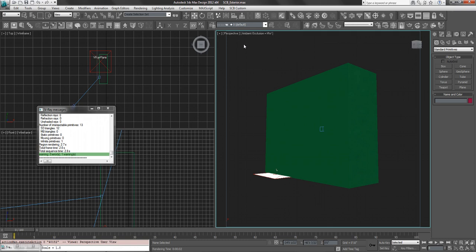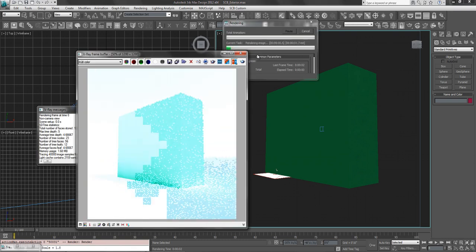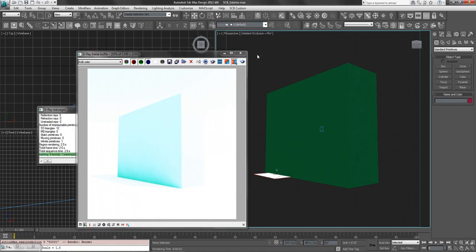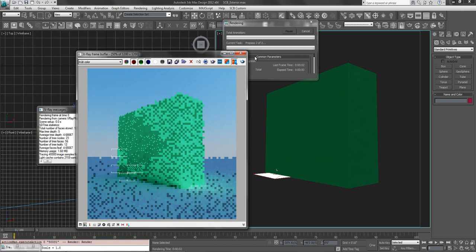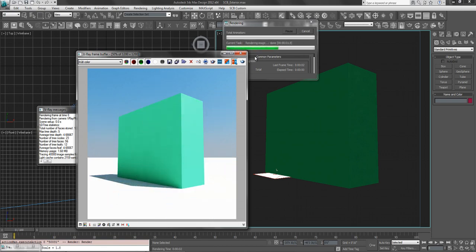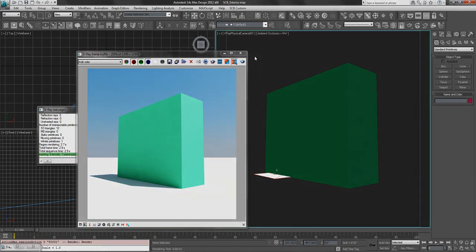If I hit P on the keyboard for perspective, and then I try and render my perspective view, it washes out the scene. And that's because I'm not looking through the camera anymore when I render. So whenever you render, you want to always make sure that you're looking through a camera view. I go back to C for camera, and then I get the nice high quality rendering.